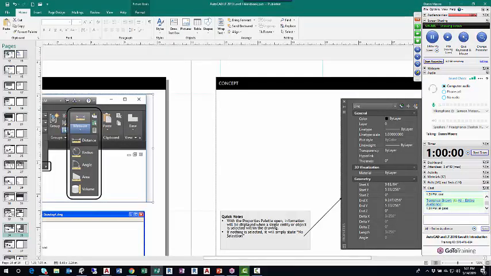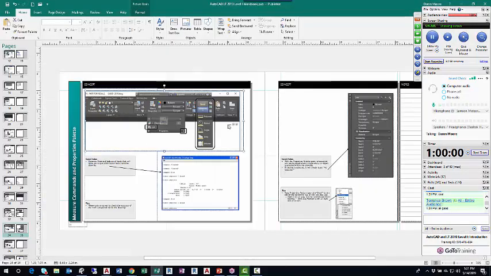Okay, questions on the inquiry commands? They're now called measure commands. Questions on the measure commands or the properties palette or match properties? Questions at all?